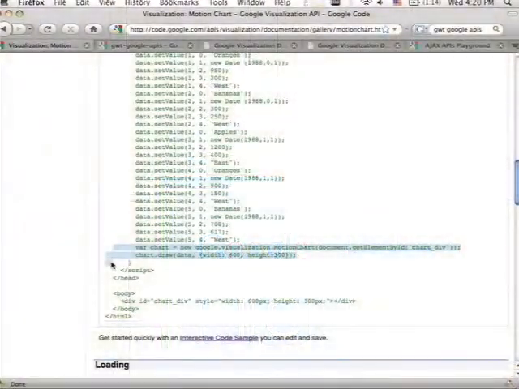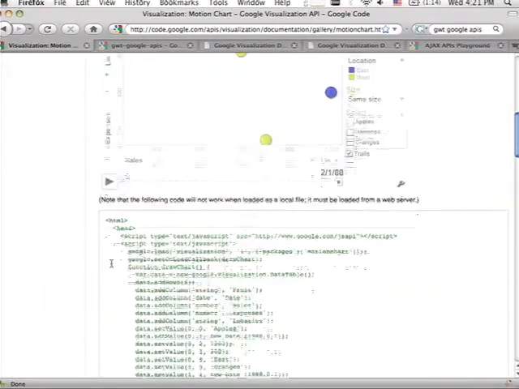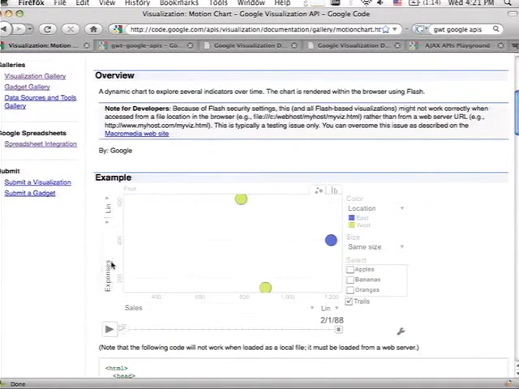So after I just created a data table with all of the data I want to present, I create a chart, a motion chart in this case, place it on a div that I want, and call the draw function with the data element and some optional parameters. In this case, it's the width and the height that I want to create this chart with. And that's it, and I'm set. So this is the whole code that's actually used for displaying this chart we see here.